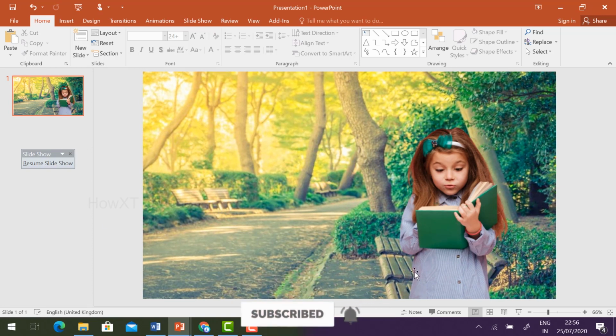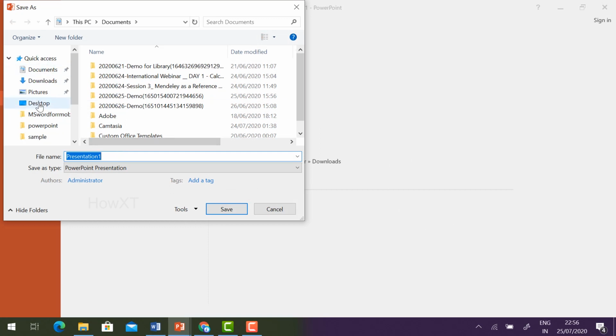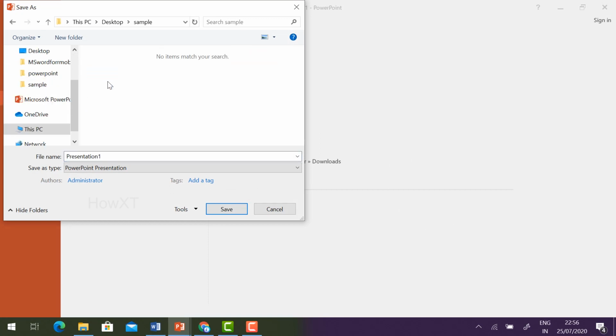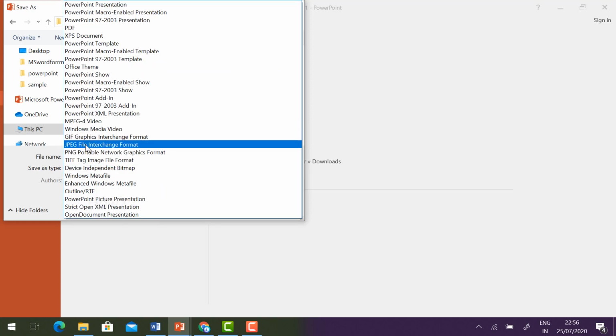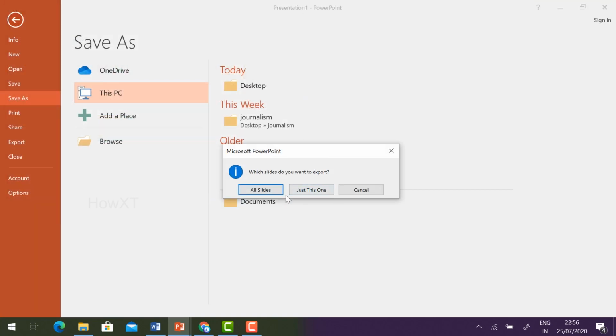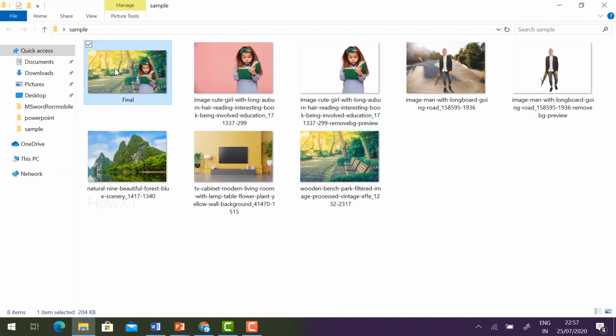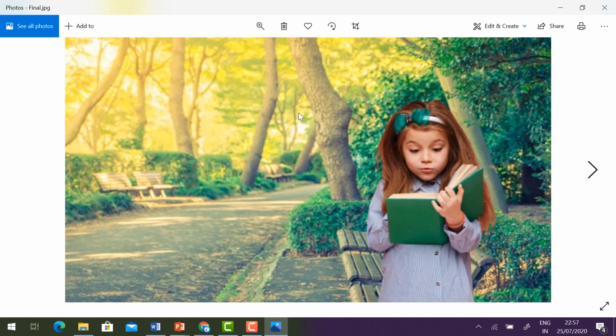Now I would like to save the image as a JPG. Go to the file menu, save as, click browse and choose the file location, and select the save as type as JPG File Interchange Format and select final. Give the file name, just click save. All slides or just this one. Just click just this one. You can see the output. Yes. So this is the output.